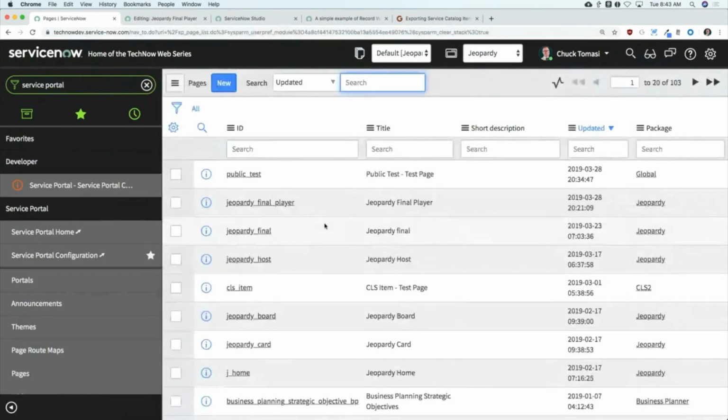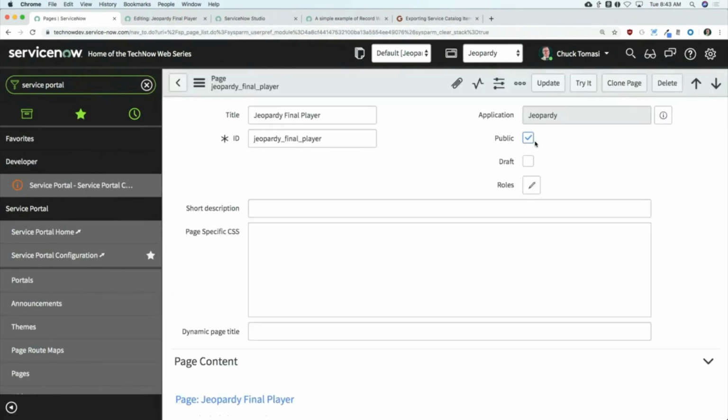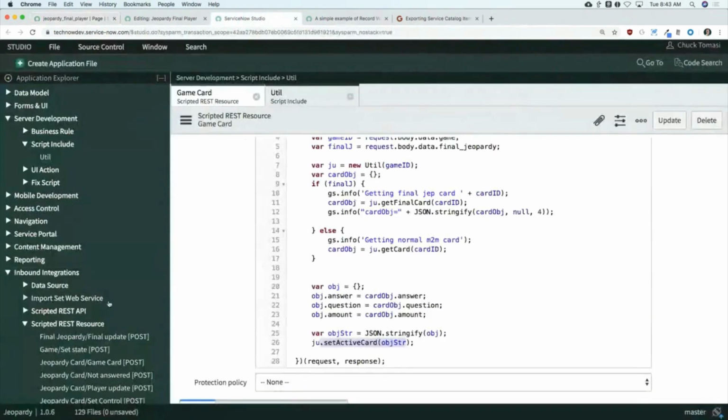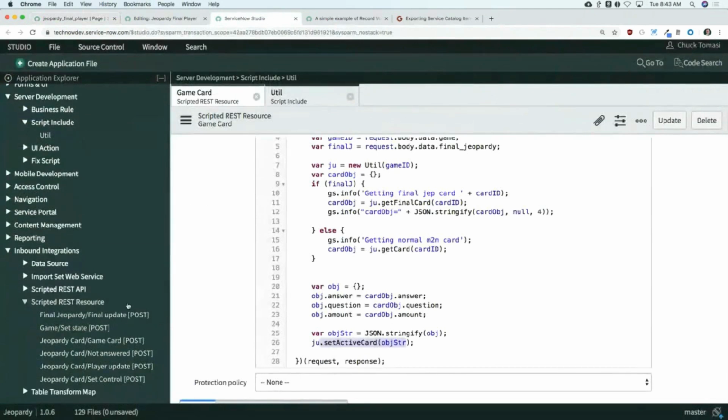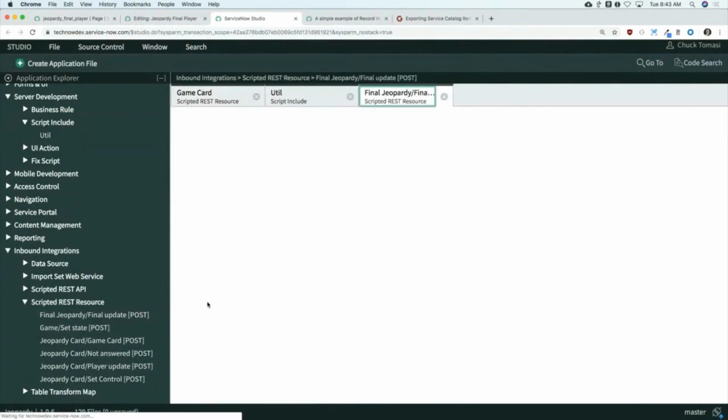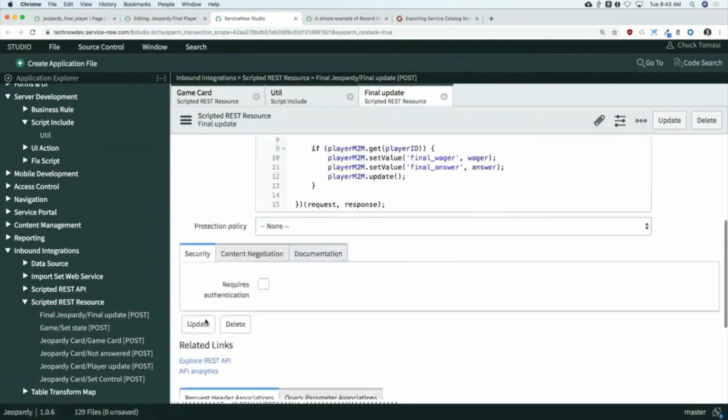Now, whether you're doing a password reset or something that doesn't need authentication, you've got to make the page public and any widgets that are on there public. Otherwise, it's going to send you to a login page and say you need credentials. The other component you need to be aware of is, since I am doing these updates through a scripted REST API, I have my scripted REST resources down here. And when that person submits, I need to make sure that requires authentication down here is turned off.